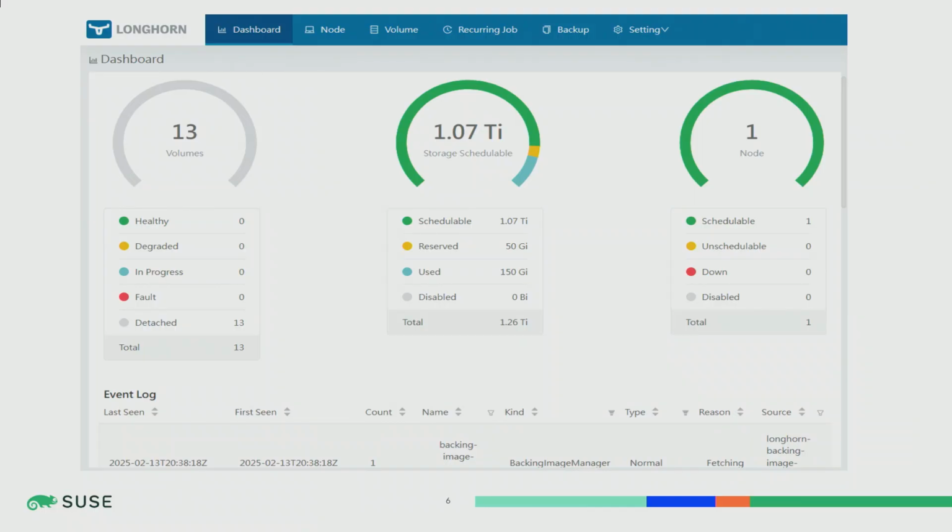So this is the graphical user interface. As you can see here on the left, you can see how many volumes you have, the state of these volumes, if they are healthy, degraded. Degraded means one of the replicas is not working properly, so you can see this whole view of the life cycle of your volume. You can see the event log, what's going on when you are creating a volume and so on. You can see the storage schedule, how much is being scheduled, reserved. You can see the nodes, if the nodes are running okay, if they are unscheduled, which means that they might have some issue.